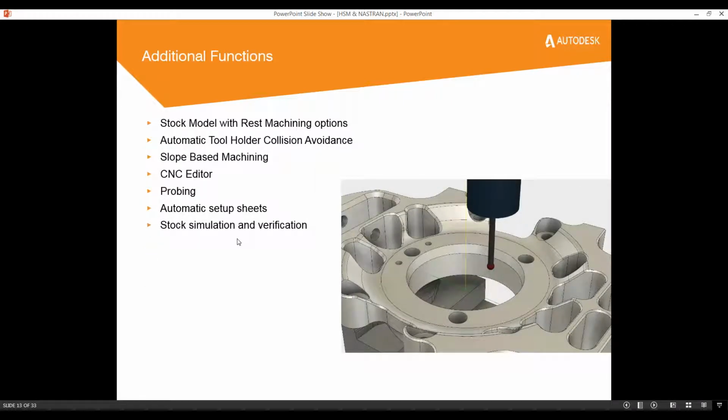And then additional functions, so we've got stock model and rest machining options. This is where you would go in with a smaller cutter afterwards, and that would tickle out the material that's left after a larger cutter has been in there. We've also got slope-based machining where it will change the offset of the machining path based on the slope of the component. We have a CNC editor incorporated. It also allows us to produce probing, automatic setup sheets, and verification of the toolpath.